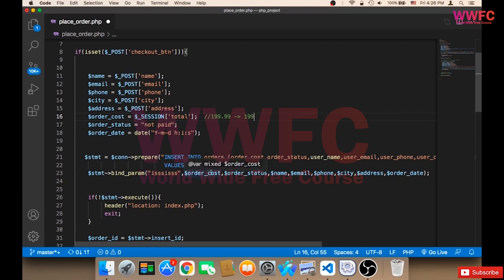We need to change the order cost from I to S. We need to remove this I, and then we need to say S. So make sure that here it says S, and then here the first parameter is the order cost. So that way, if we say S, we will insert the complete number into the database. It will take the complete number and take the number after the point into account, and insert the complete number into the database.